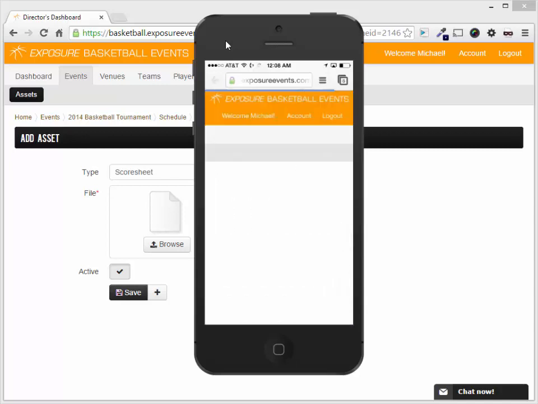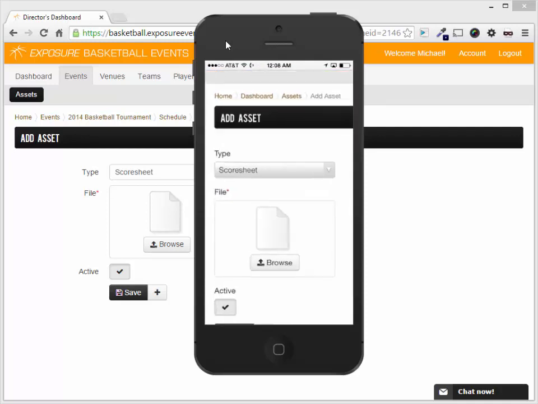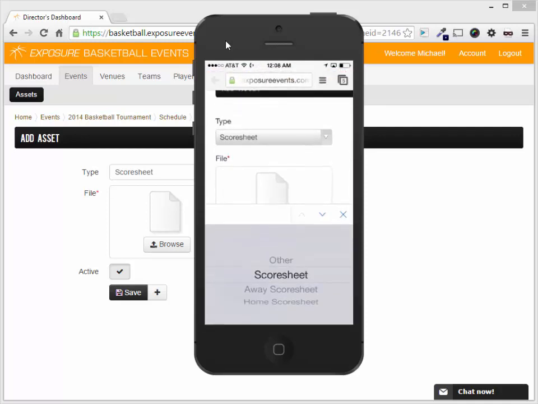And then I'm actually going to upload an asset here. We have four types. Score sheet is selected by default. Other could be a picture, maybe of the person or the team that won the game. Or you can do the away score sheet and home score sheet if they're separate. I'm just going to do the full score sheet.